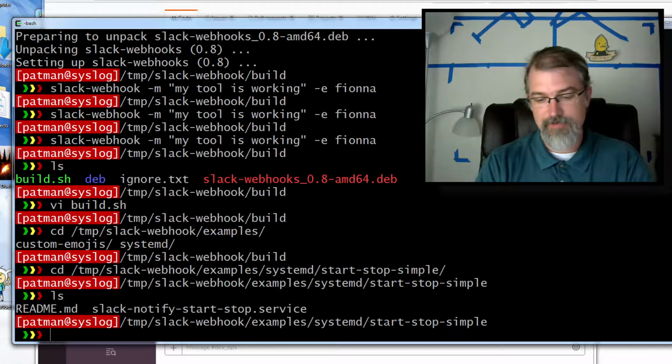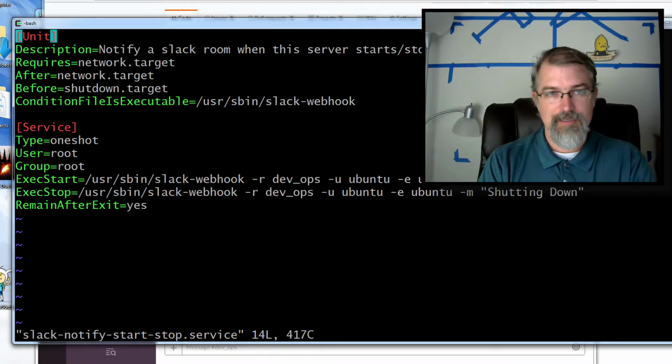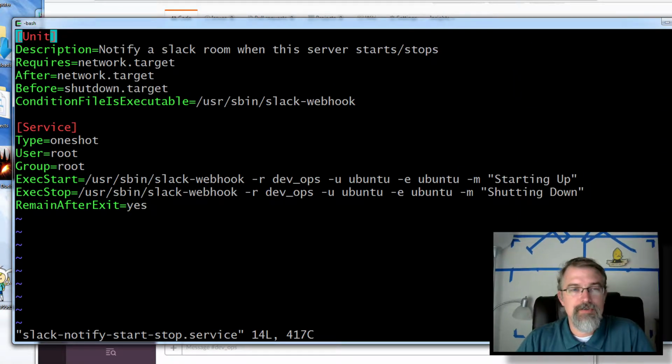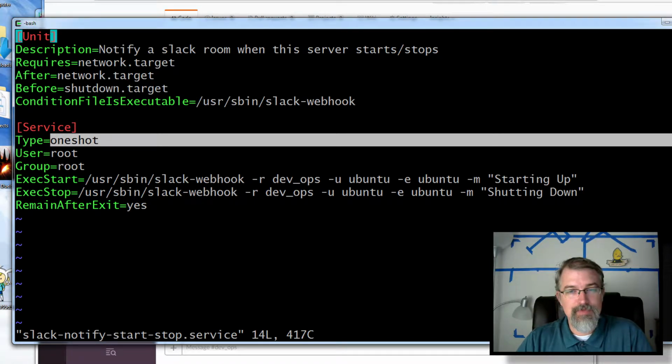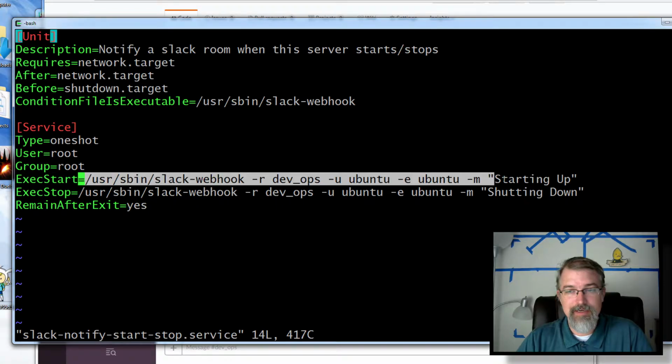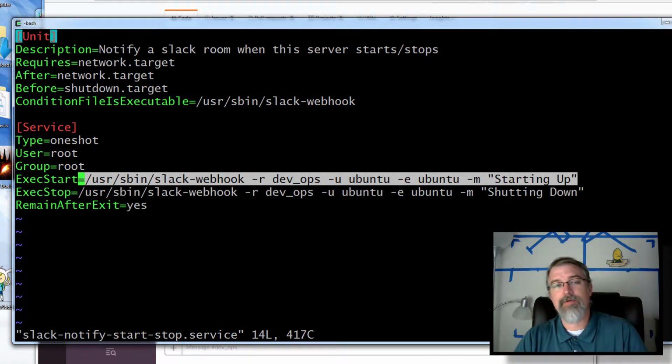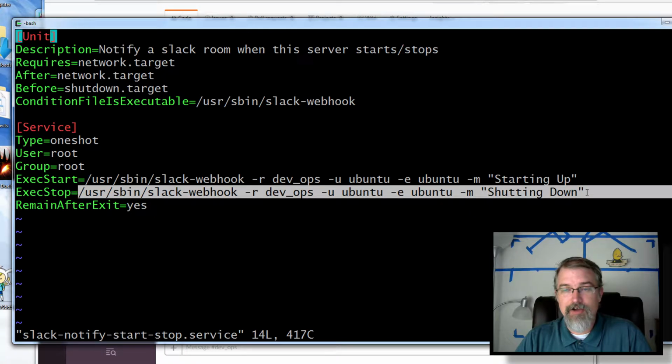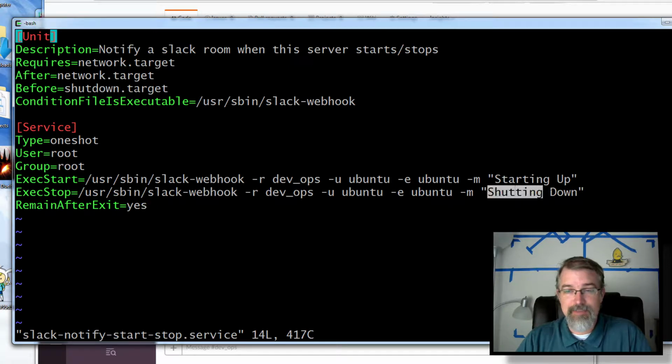Maybe I should show you first. Let me show you Slack. So here's the file. All it's going to do is wait for the network to start, and it goes before shutdown. It has a conditional file. It needs that Slack webhook, of course, to run. And it's a one-shot. When your system starts up, it'll run this command. When it stops, it runs this command. All that's going to do is send a message to your Slack room saying, hey, I've started up, or I've shut down. And it's a very simple message.